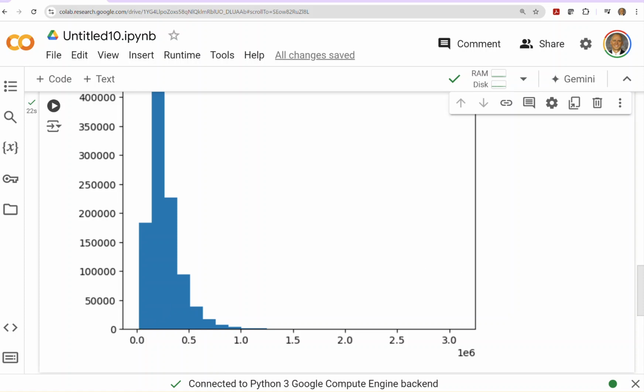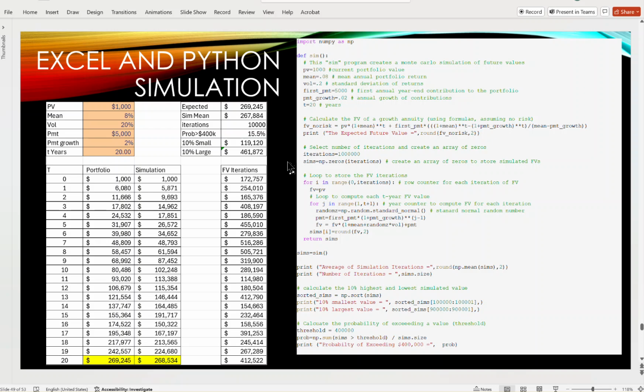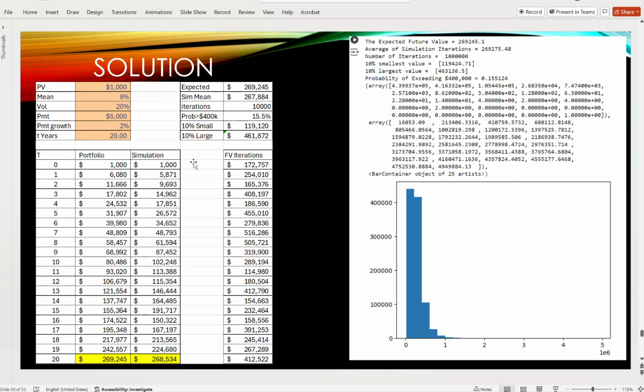So that's the program. Those are the results. Results look just like our spreadsheet. But once you get something set up like this in Python, you no longer need to create spreadsheets, and you can verify the number of years and so on.